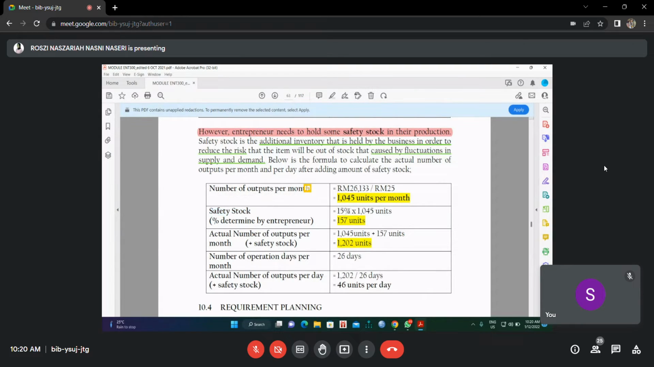Let's say you define that you want 50% safety stock, so you multiply the total output per month and also per day by 50%. The percentage of the safety stock must not be more than 20%, within the range of 1% to 20%. That one you need to decide. Okay.